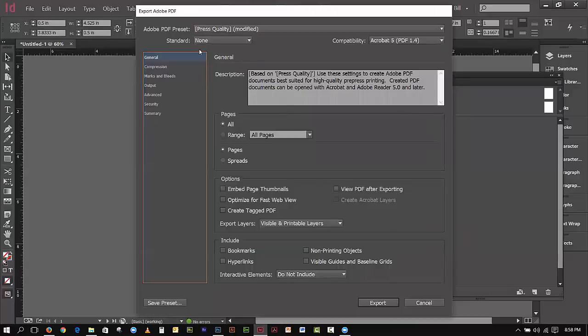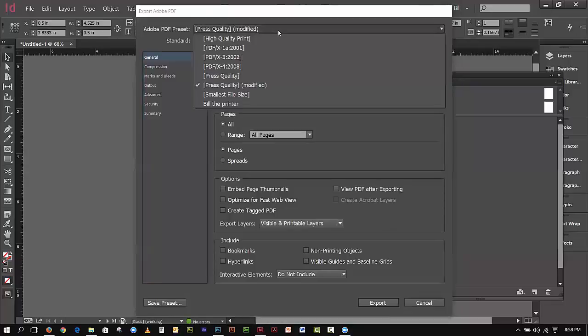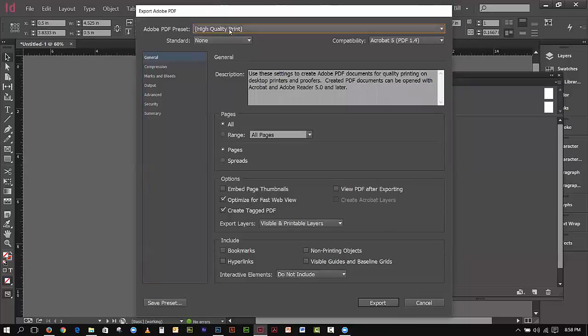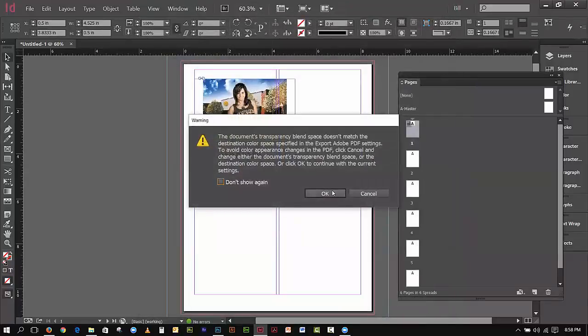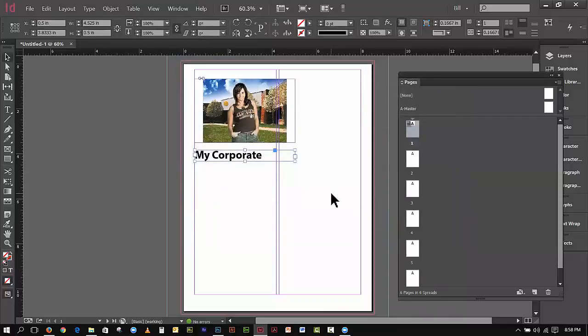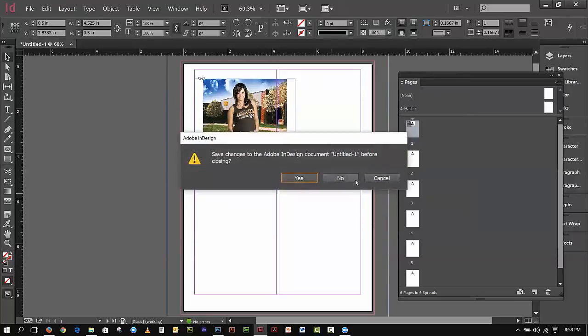And now the Export PDF dialog box comes out, and probably what you're going to want to do is go to high quality print or smallest file size, and you're going to print all pages. You don't have to do anything else because this is all you need to do. That's all you have to do with this. Hit Export. And now I'm going to close this up because I'm done with it. Save changes? No.